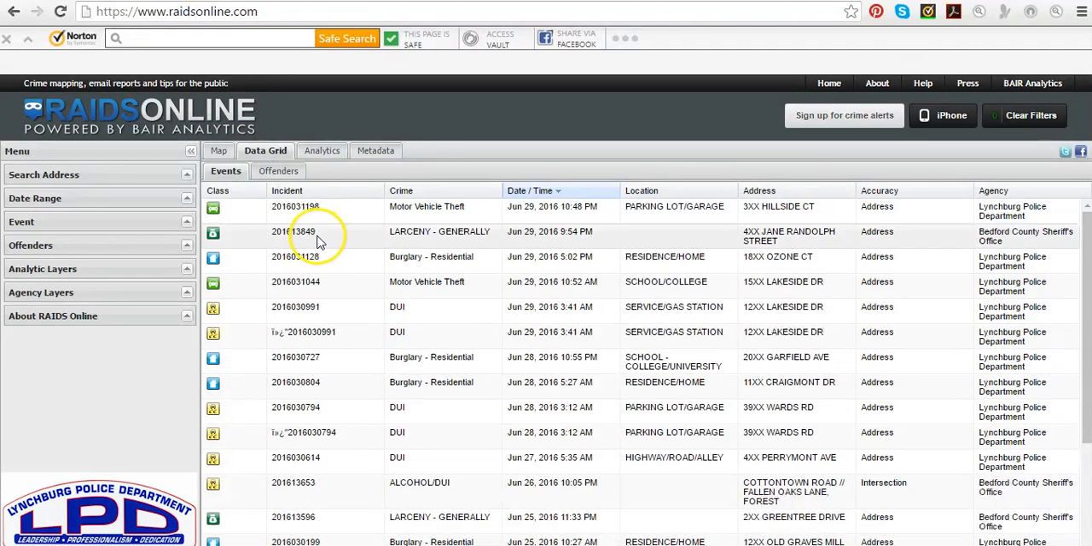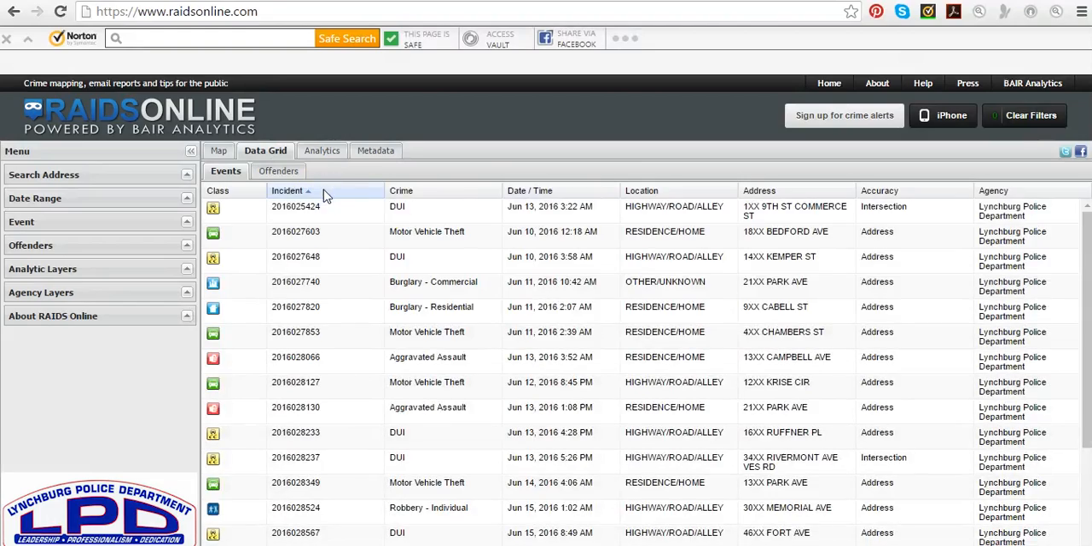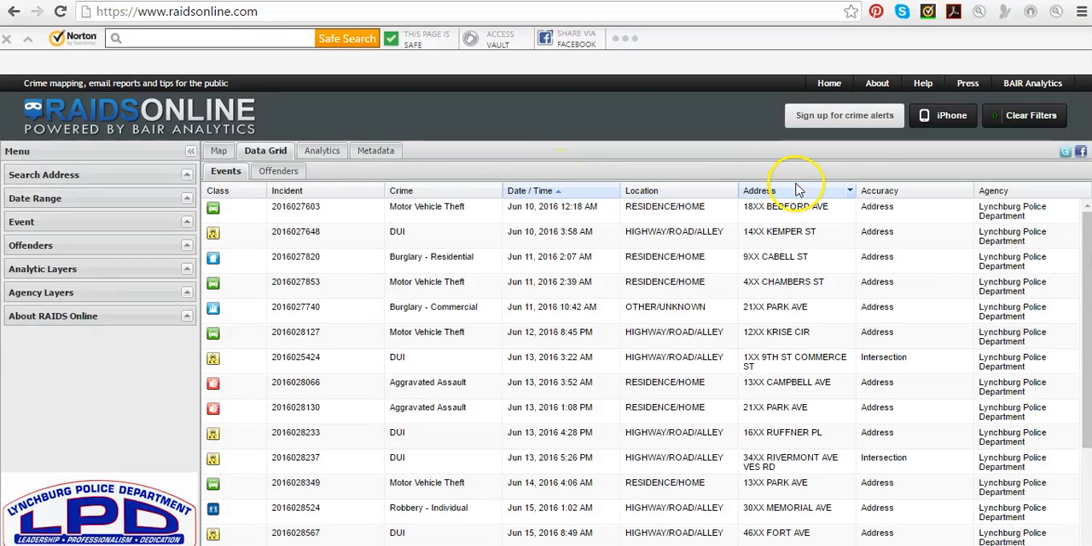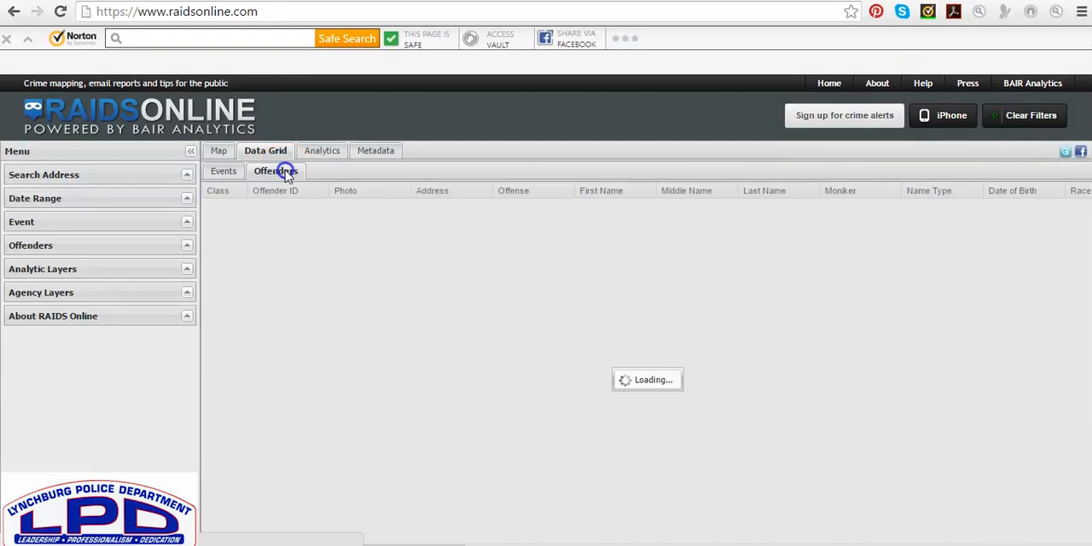Here we can organize the list from incident number to crime, time of date, location, address, agency, accuracy, and even the class of what type of crime that was. There's also the Offenders tab. Again, since we don't have this one up yet, there's not much here yet. But if there was, we can see their photo, their address, what was their crime, their name, and so forth.